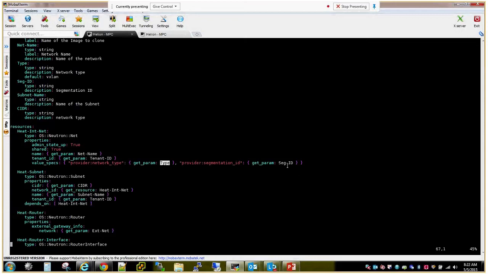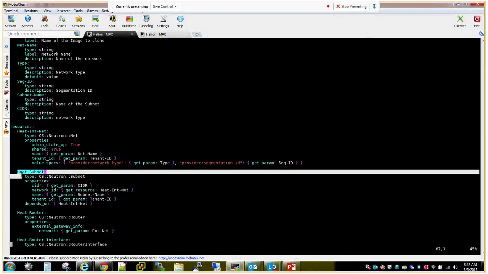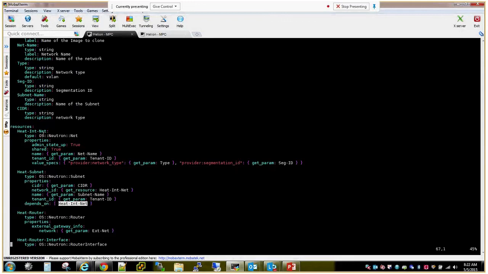Now this can be VXLAN, or GRE, or VLAN and so on. After the network is created, it is going to go ahead and create a subnet. What I have here is a dependency called Heat internal network. What this means is I cannot create a subnet before this resource, the Heat internal network, is already created. This is to showcase that within Heat, we also have the capability of forming dependencies as well.